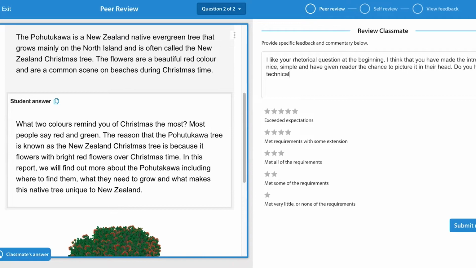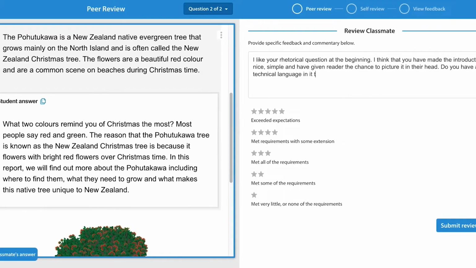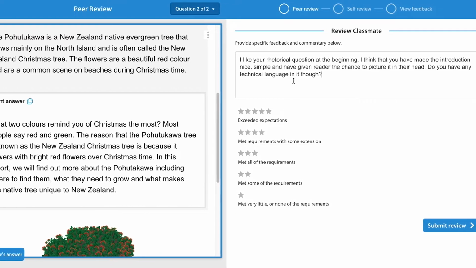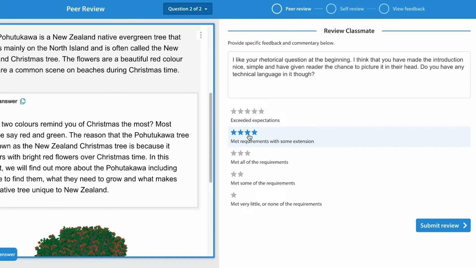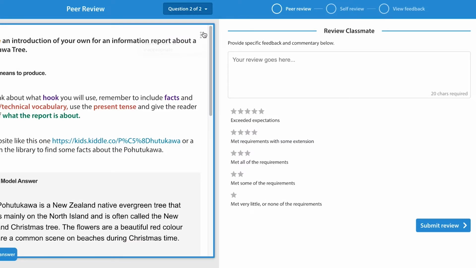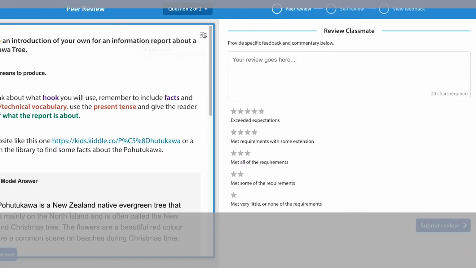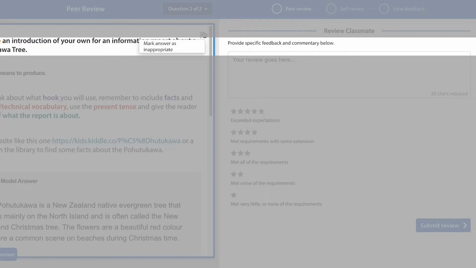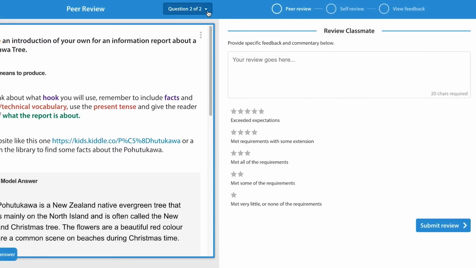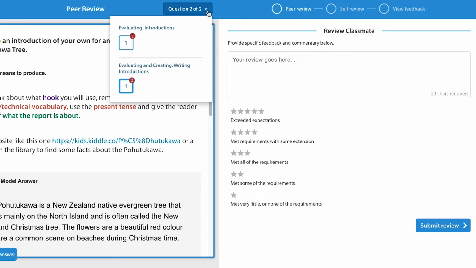Students navigate to the peer review section of the task and are given a random, anonymous student's response along with marking criteria. Your students are able to read the response and rate it between 1 and 5 stars, and make a comment if this feature has been enabled. If a student finds that the answer they are reviewing is inappropriate, they can report it by clicking on the 3 dots and selecting Mark Answer as Inappropriate. To navigate what other questions there are left to mark, they need to open the question drop-down menu located at the top of the page.